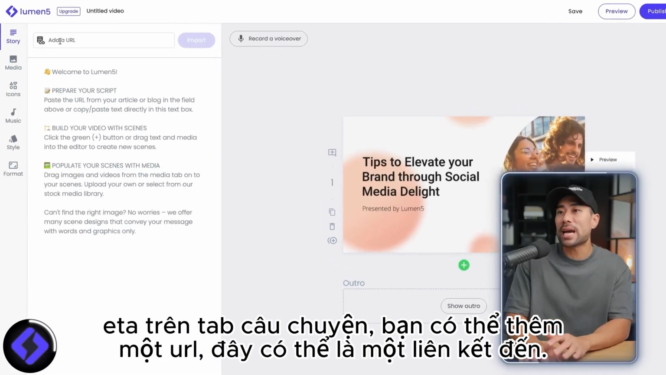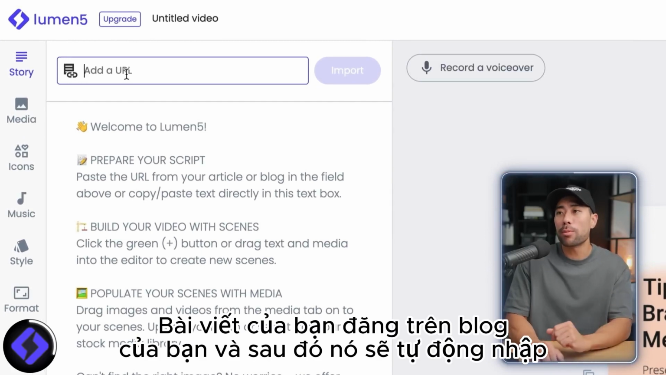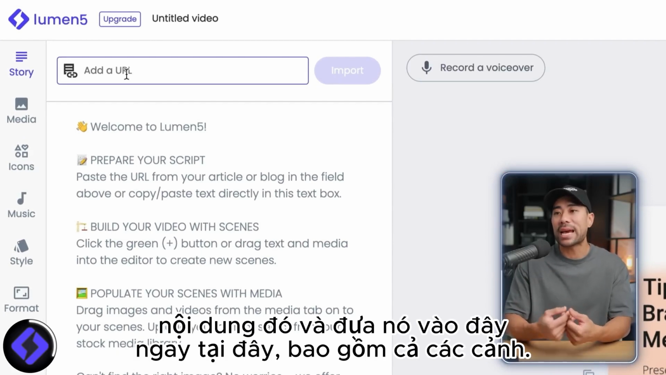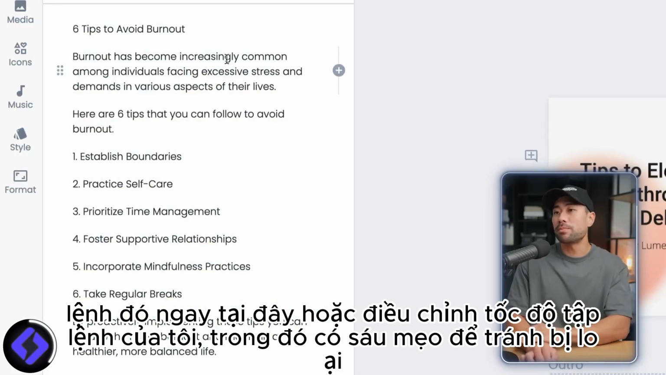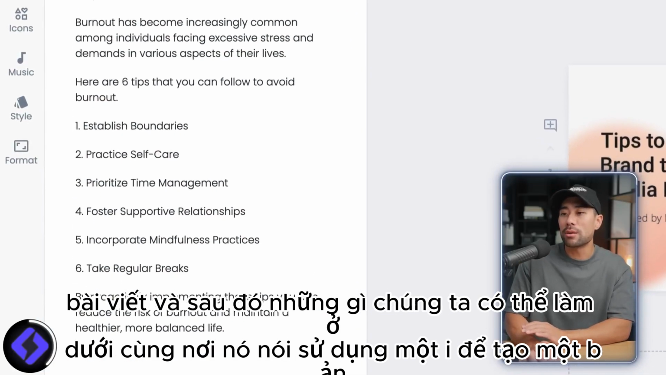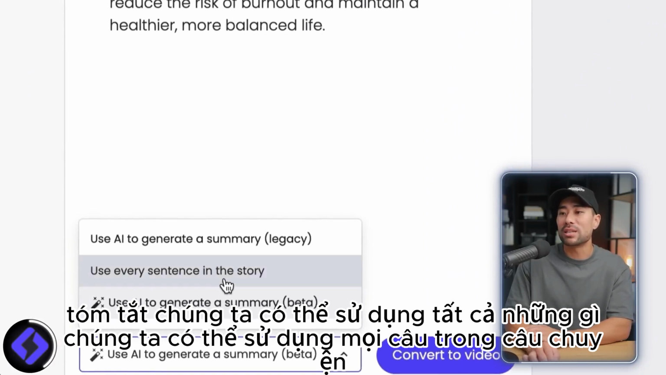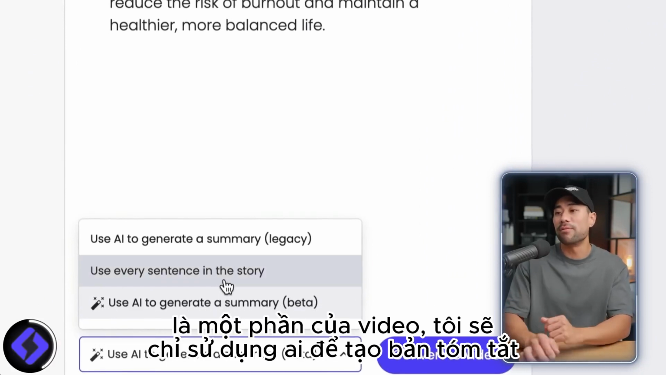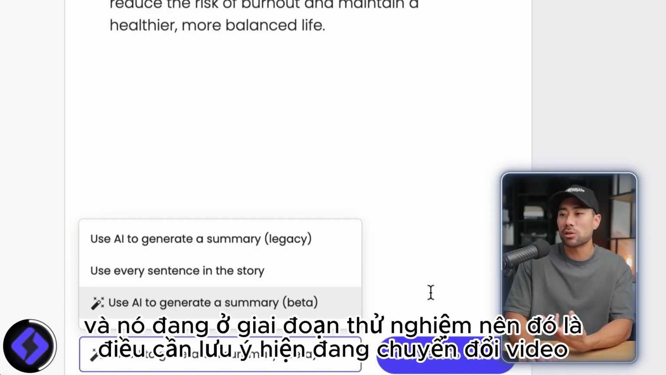On the story tab, you can add a URL. This could be a link to your article, your blog post, and then it'll automatically import that and populate it right here, including its scenes. However, you can go ahead and enter your own script by simply typing it out or pasting it right here. I'll paste my script in, which is the 6 tips to avoid burnout article. And then down the bottom where it says use AI to generate a summary, we can use this, or we can use every sentence in the story as part of the video. I'll just stick to the use AI to generate a summary. And it is in beta, so that's something to note.